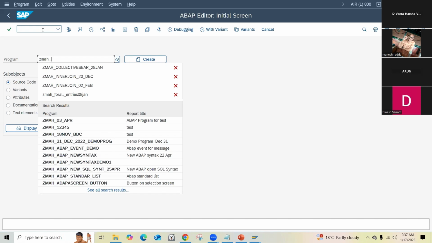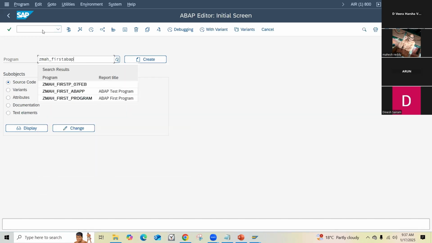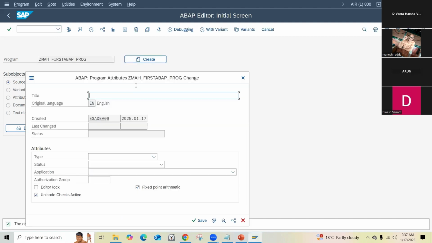And we can write like this. First program, first ABAP program. It will allow only the underscore, not any special characters, and it is not case sensitive. The program name, you can give any name here. You click on create. Title: ABAP program demo.